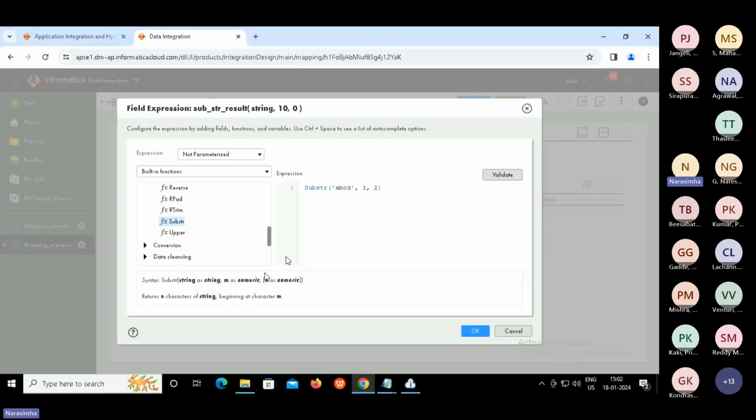So we can clearly see here, it returns n characters of a string beginning with character M. M is the second argument, which is the start position. N means numeric value, which is the length, like how many characters you want to extract. And the first one is the input string. So here we give a static value, just to understand clearly, right? And validate.